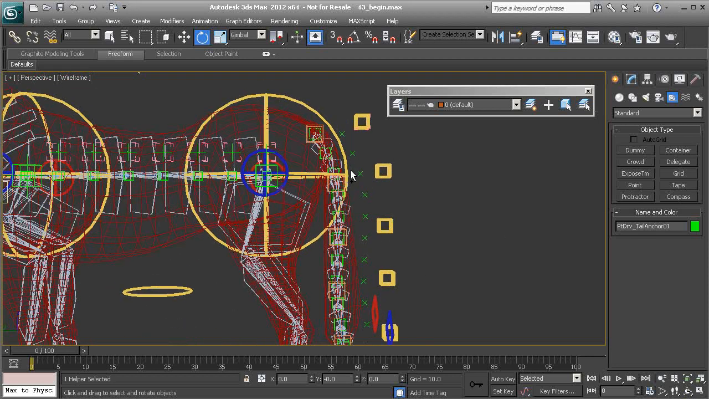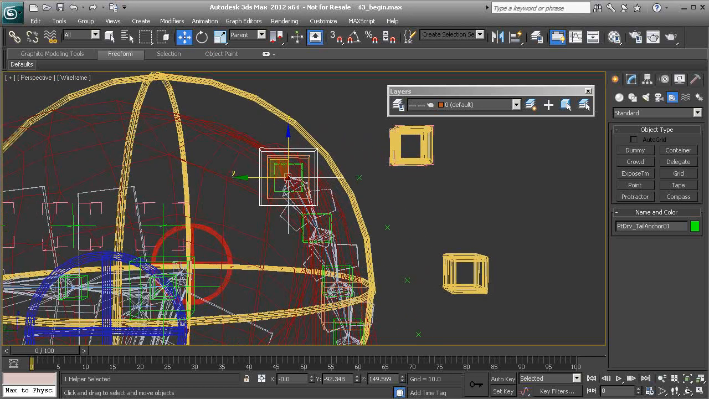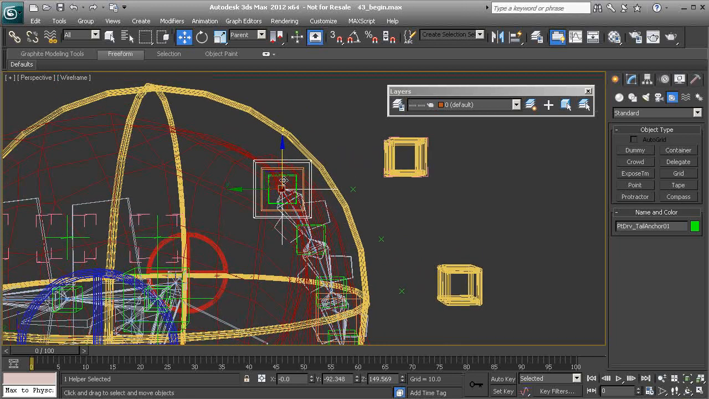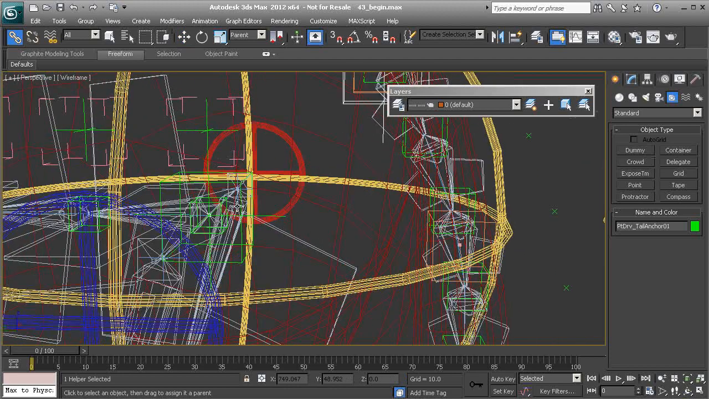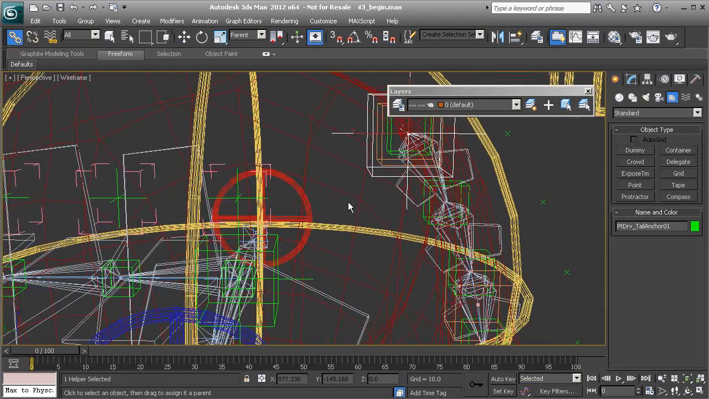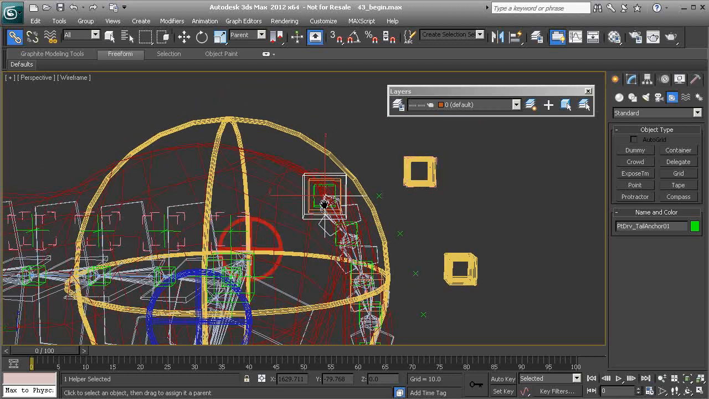At this point, we'll want it quick align to our tail A helper. Okay, great. Let's go ahead and now link it to the PT-ENV object. So link that right to the pelvis. All right, great. Well, at this point, we're ready to set up our constraints.